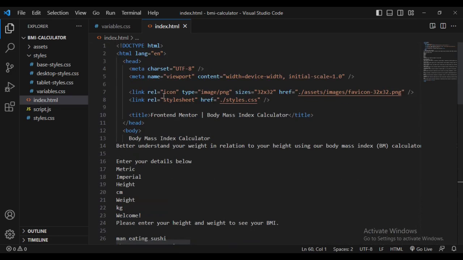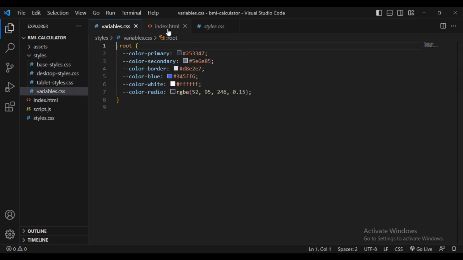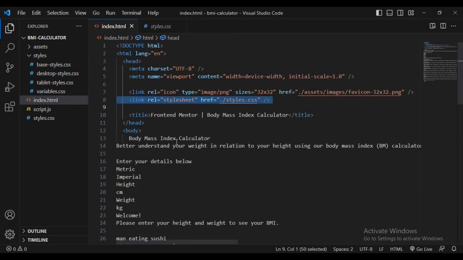Now, on line 8 I've already linked up our style CSS file. This is the style CSS file that we're going to be using, and you can see that the style CSS file is importing different files independently, like the base file, the desktop view, the template view, and the variables file. So without wasting time, let's get on to our index HTML file.